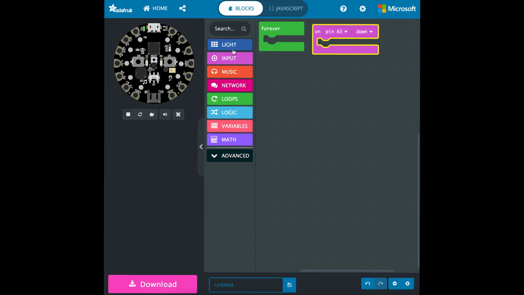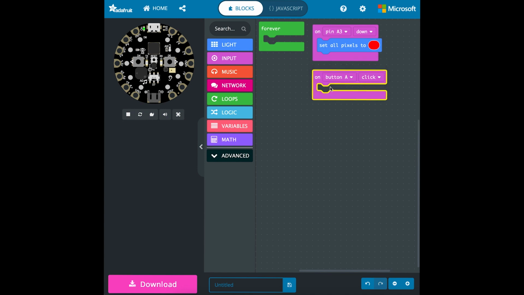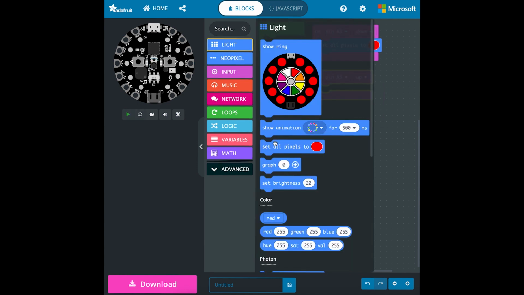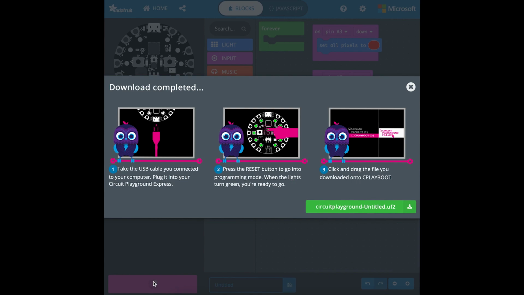And then we'll go to light. Set all pixels to red. We'll go back to input, drag this over again, change this to A3, and this time we'll do up, add the light again, and we'll change this one to blue. And then you can go ahead and download this.